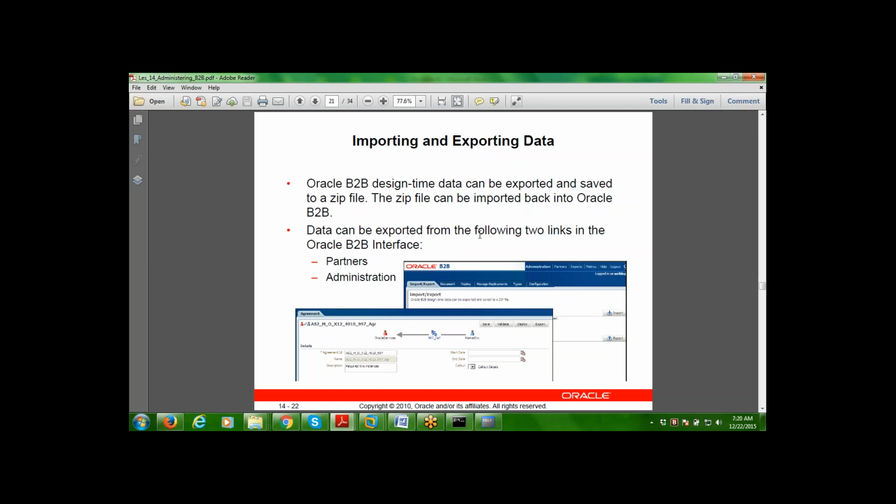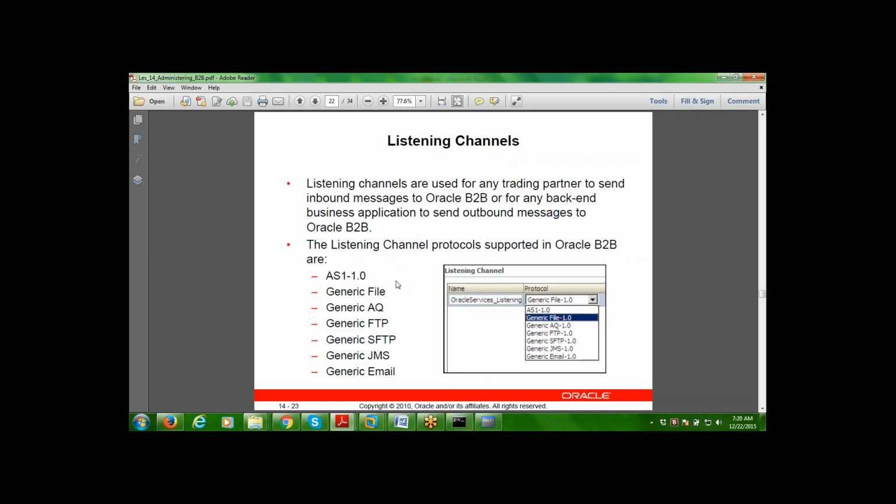So in that, generally, we have two tabs called partners and administration. It is going to list the channels for sending and receiving messages reliably between the enterprise as well as trading partners, right? That requires some channel. What are the channels which are available? Generic file, AQ, FTP, SFTP, JMS, and email. So it depends on the requirement.